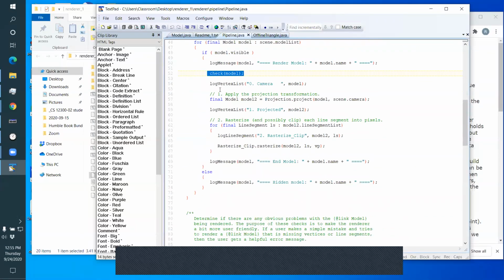Then, print out what the model looks like. Log the vertices of this model. If the logging's turned off, this doesn't do anything. But if the logging's turned on, it lets you see what the vertices look like at the beginning, before you do anything in the render. So it prints out a list of the vertices. Then it does the first step, project: project the vertices into the image plane.